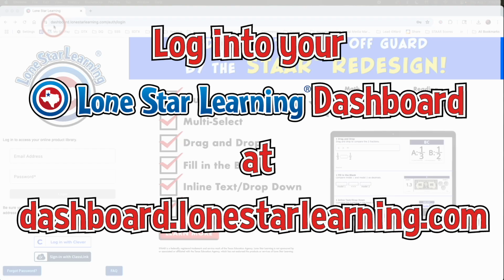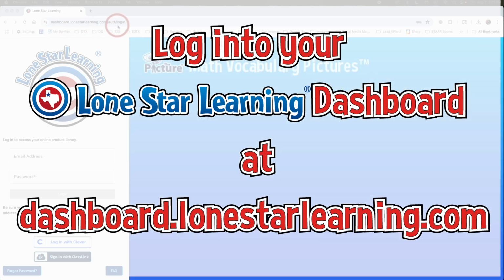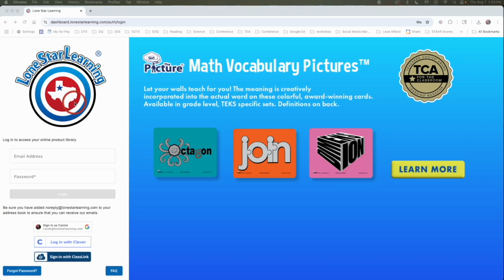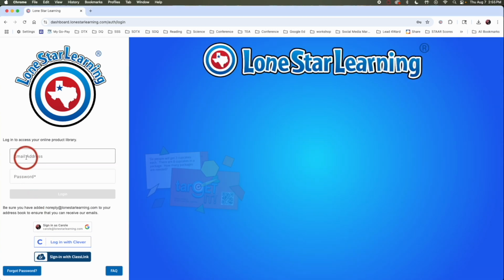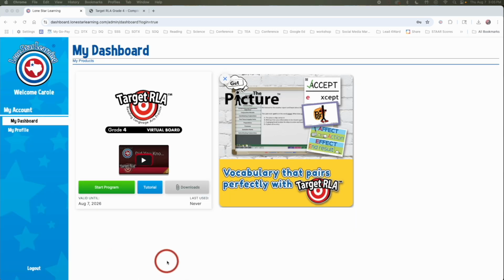Visit dashboard.lonestarlearning.com and log in to your Lone Star Learning account. You can log in with Google, ClassLink, Clever, or the email and password that were sent to your inbox. You will see your product card on your dashboard.